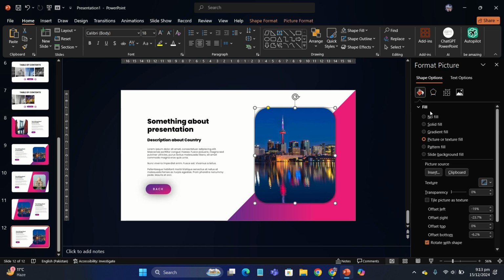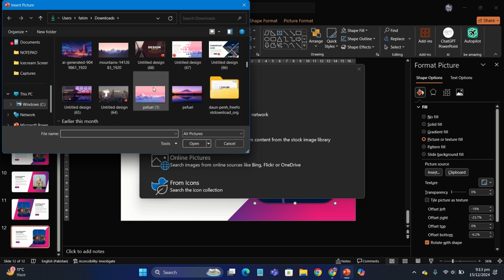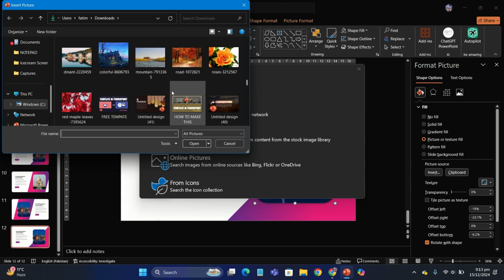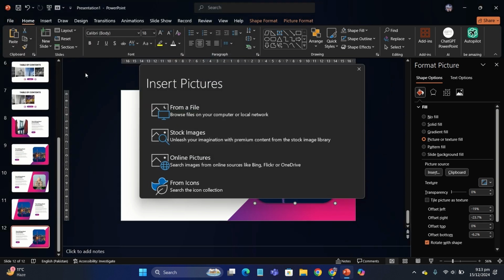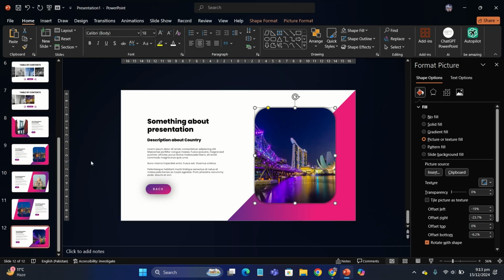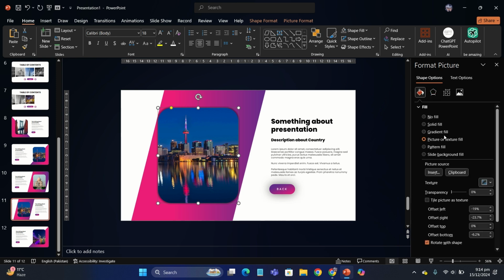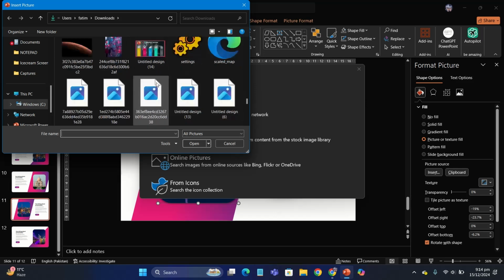Here we go. Next, for the picture, let's go to Insert tab and insert a different picture from the previous slide into this rounded corner rectangle. So I'll use this image. Go to the previous slide and change this image as well. Go to Insert tab and you have to insert your image from here.